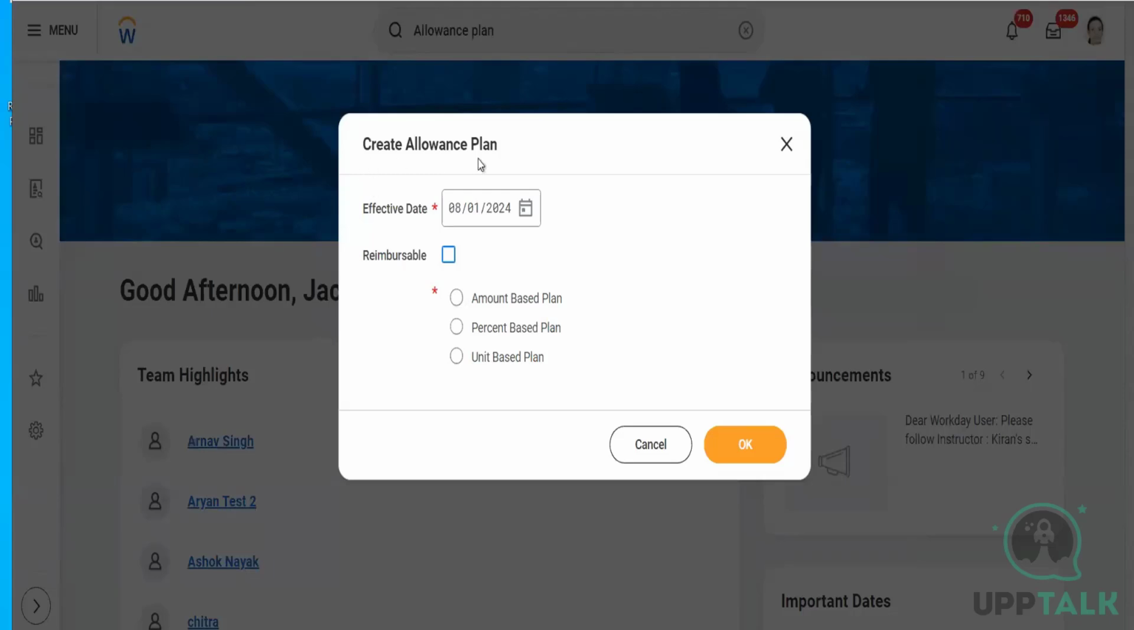Talking about the allowance plan, there are three different types of allowance plans that we can create. One is amount based. Amount based means there is a specific amount. Let's take an example for internet allowances. I want to pay $100 per month. Talking about percentage, here we can define a percentage. If you become eligible, depending upon your salary, you will be eligible for 10% of your base salary.